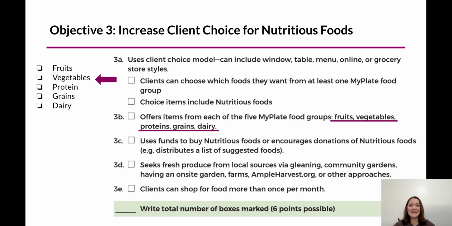Moving on to 3C. This section looks at how the pantry is sourcing these nutritious foods. We ask if the pantry is using grant funds, donations, or so on to make purchases. Maybe they host food drives, or they take food donations from other food drives. If the pantry does either of these, you may check off the box for 3C.